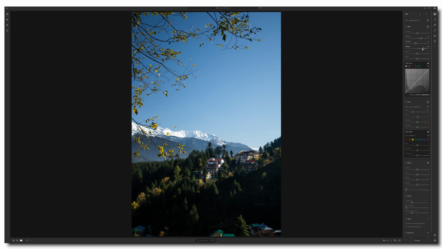The blacks are essentially again the opposite thing that the whites will do. However, I don't want to touch it here because the photo looks pretty damn good all the way. Now next up we've got the tone curve, and over here you can work in your exposure. You can select the RGB curves for the separate colors, or you can just select the normal curve over here.